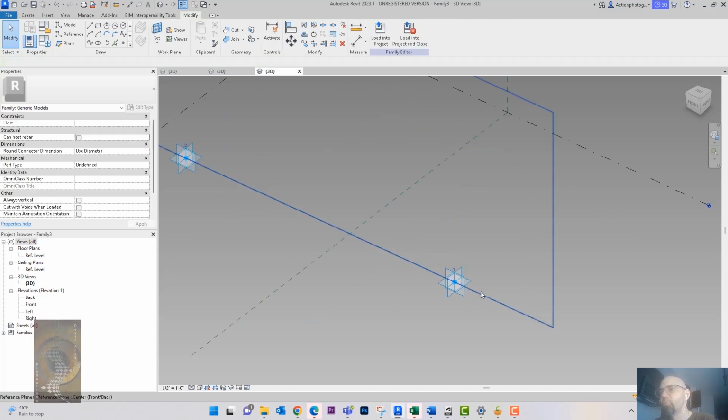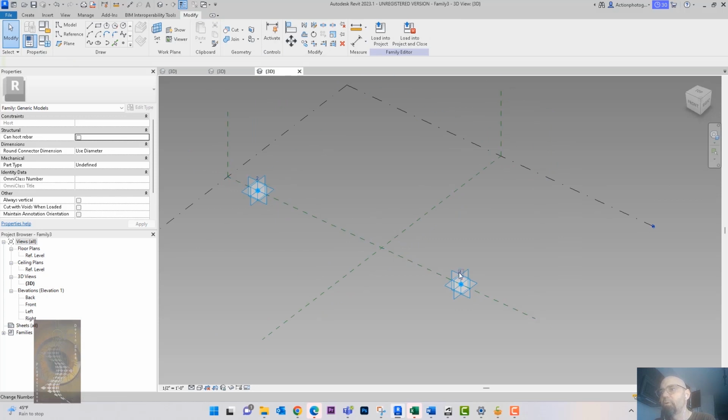So I'm going to turn this back to placement point adaptive. You also notice that these have numbers on them, and these are for order of operations, which we will see in a minute.